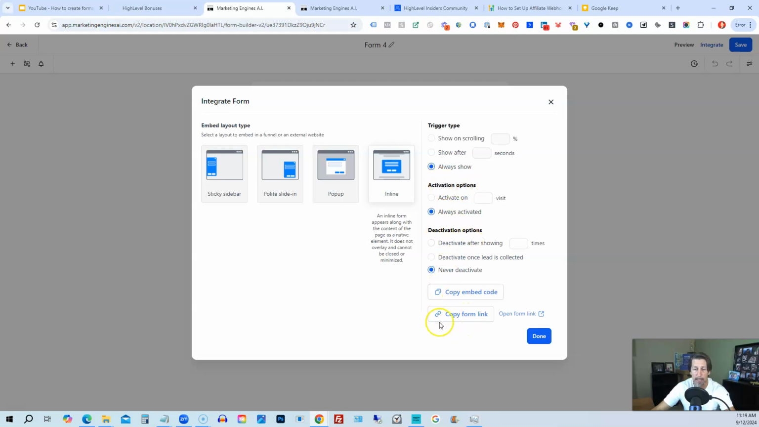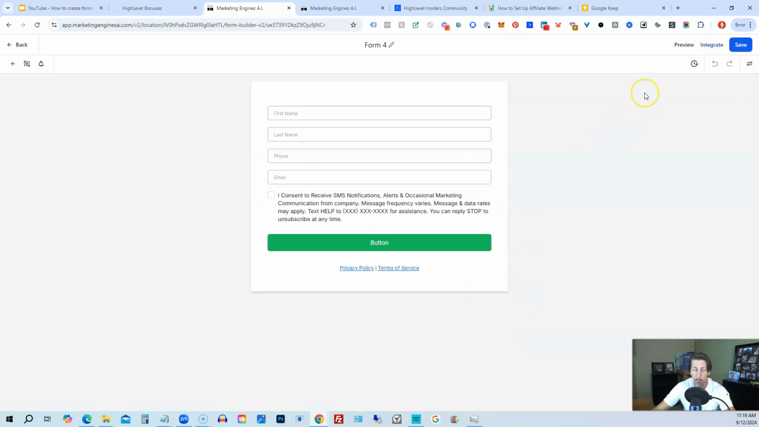And then you can get that same link by copying the form link here, and you can view it here as well. You can also copy an embed code and then paste that into any HTML. And that's one or two of the most basic ways to use it. The other one is to integrate it within your sales funnel or website inside of Highlevel, right?